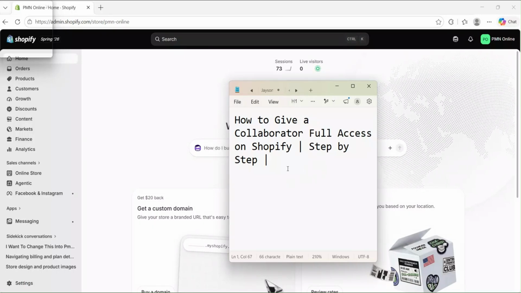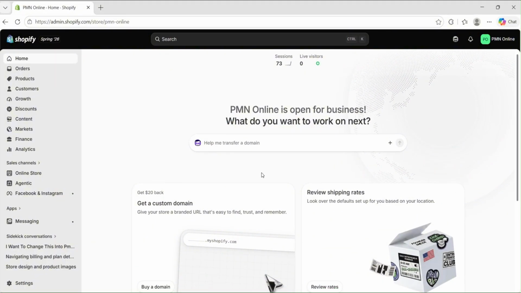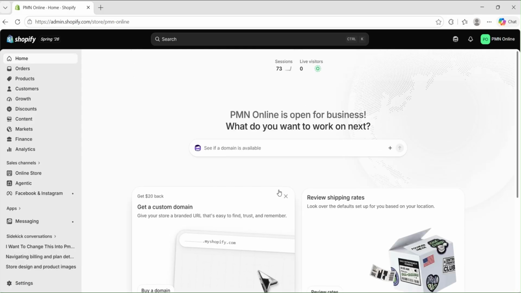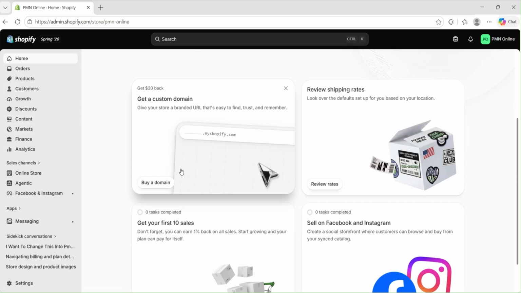In this tutorial, we will learn how to give a collaborator full access on Shopify, step by step. Have you ever found yourself needing to delegate tasks on your Shopify store, whether it's to a team member or a trusted business partner? Sometimes, it's crucial to provide them with full control over your store operations to ensure everything runs smoothly. Today, we're going to guide you through the comprehensive steps required to grant a collaborator full access on your Shopify store, making the process simple and straightforward.